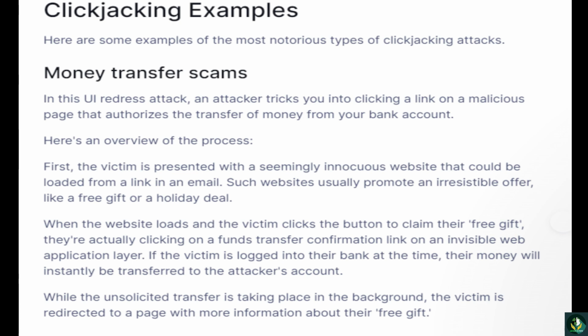While the unsolicited transfer is taking place in the background, the victim is redirected to a page with more information about their free gift.